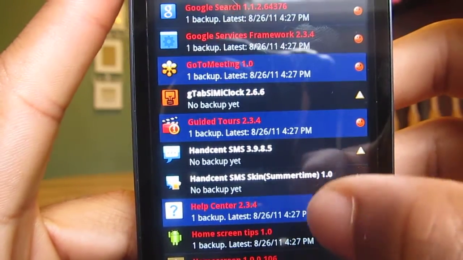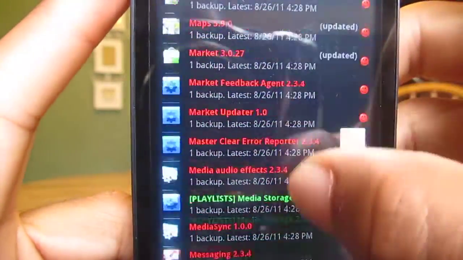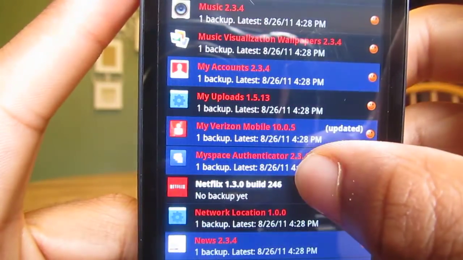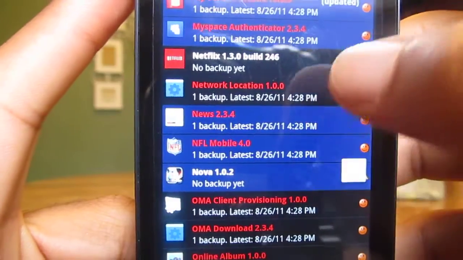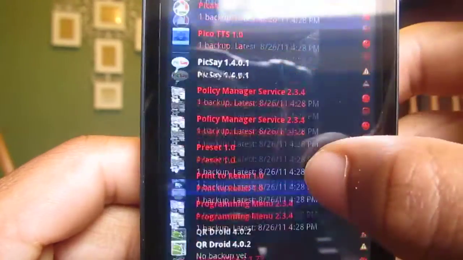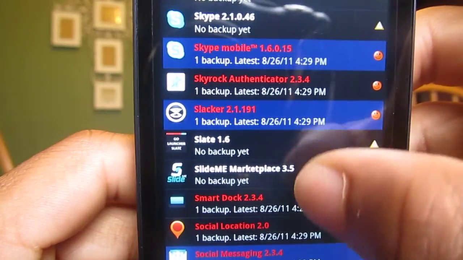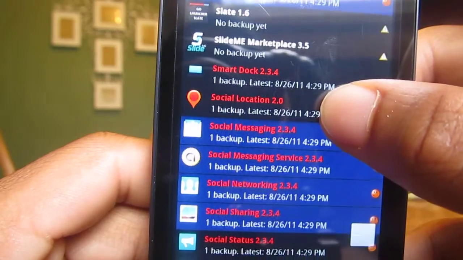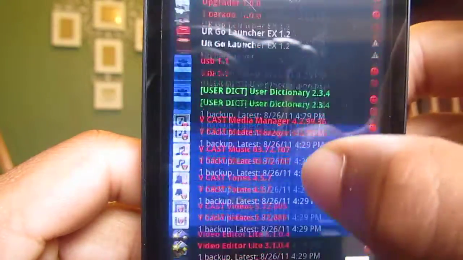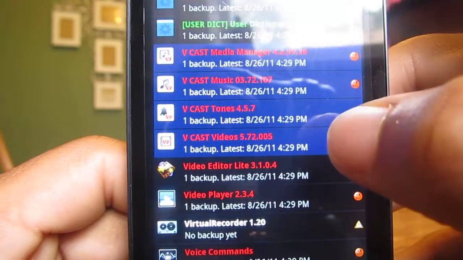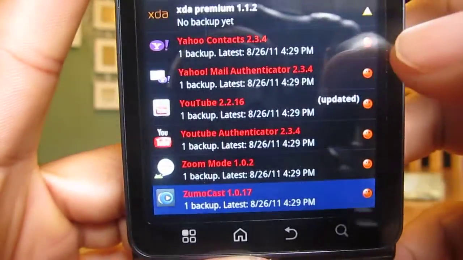Alright, also, I have GoToMeeting, Guided Tours, Help Center, I Am Presence, Let's Golf, Motorprint, Help Center, My Accounts, My Verizon Mobile, MySpace Authenticator, News, NFL Mobile, Nova, what is that? Pisca, Print to Retail, Skype Mobile, Slacker, Social Messaging Service, Social Networking, Social Sharing, Talk, and then the big ones, I believe, VCast Media Manager, VCast Music, Tones, Videos, and VZ Navigator, and last but not least, ZumoCast.